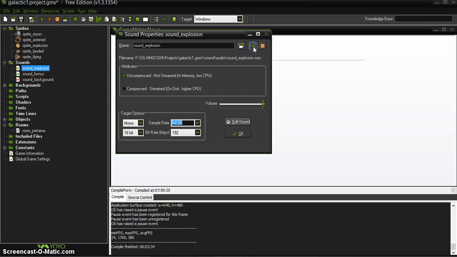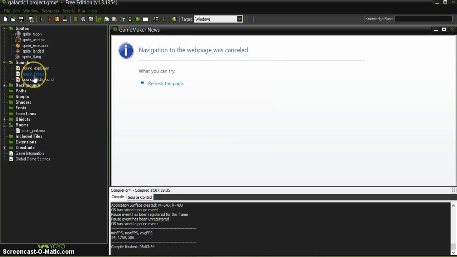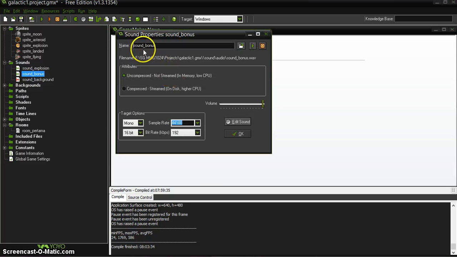See some. You can hear the sound there. Sound explosion, right? Okay, so then you click OK, save it. And then you go to create another sound, bonus.